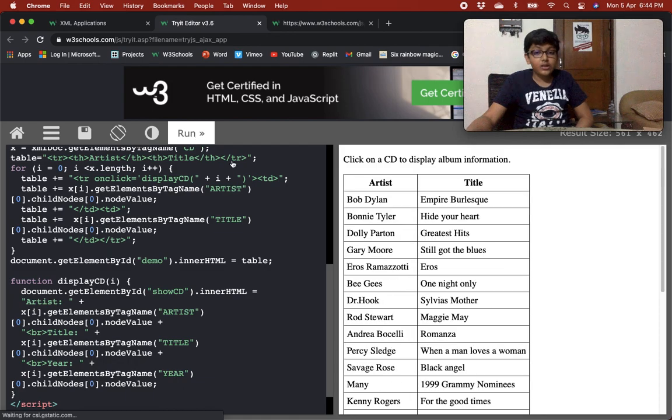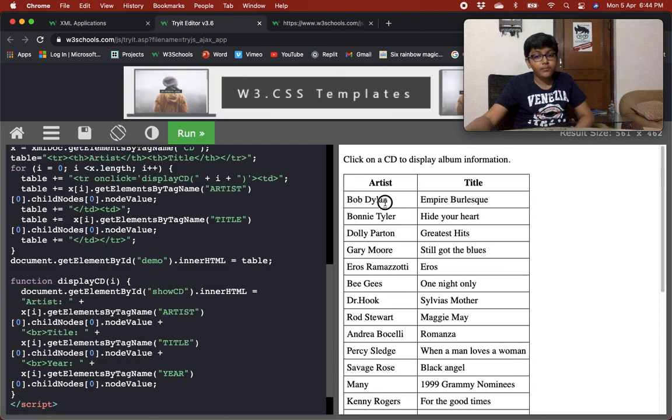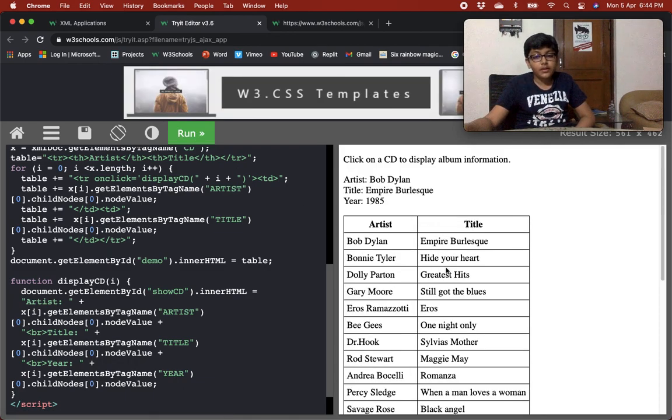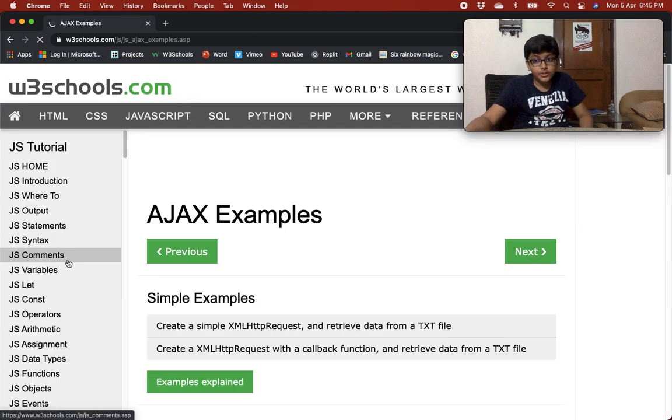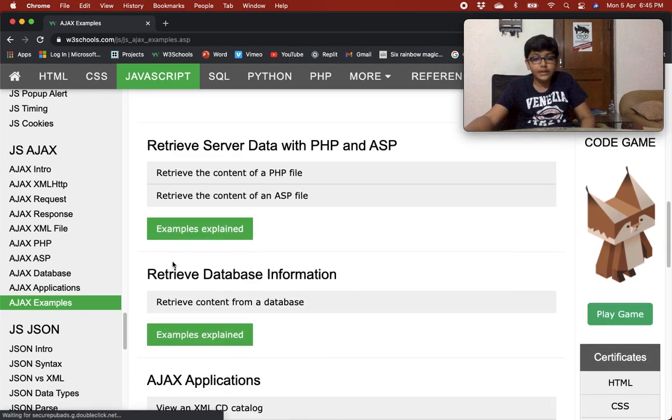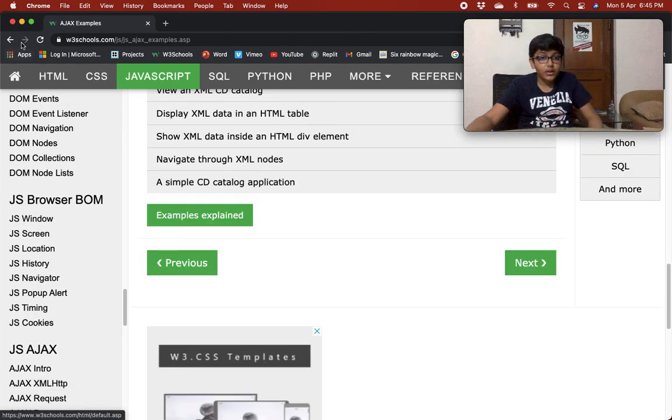So what is the final output? When we click Bob Dylan, or when we click the title also, the contents change. But if you click on this middle line, nothing would change. After clicking this only, it will change. So we have just completed this, and we don't need to do examples because it is just a revision of all the examples, so we don't need to do it.